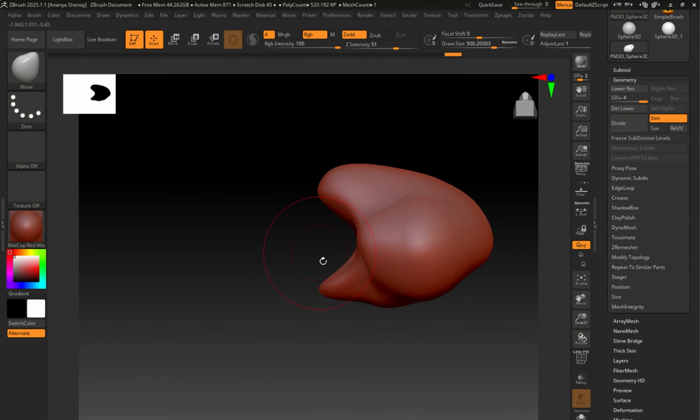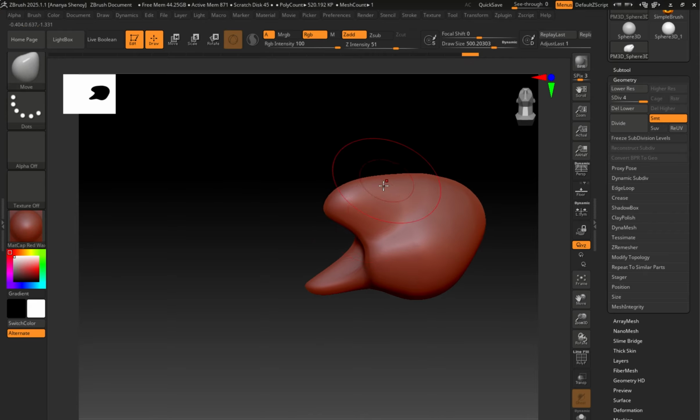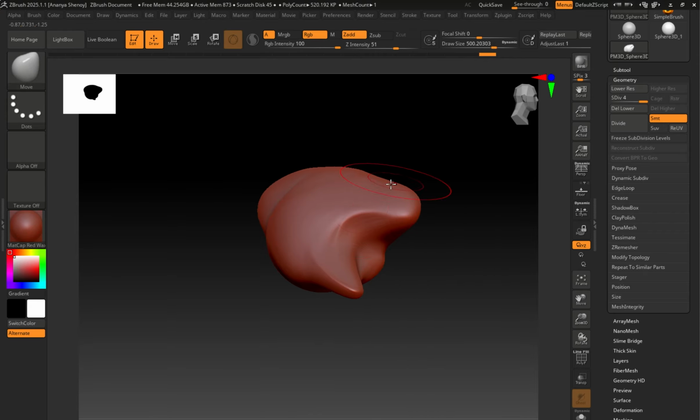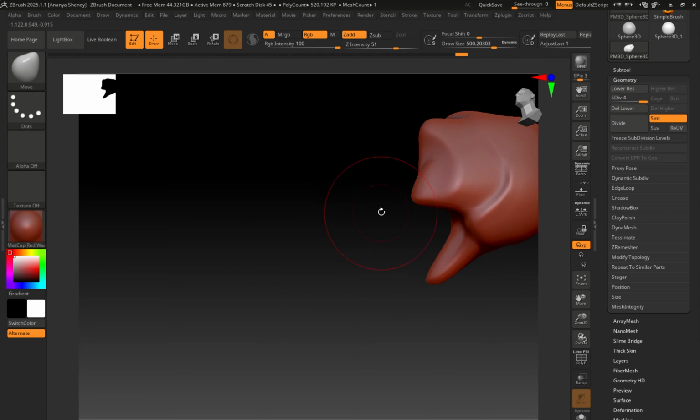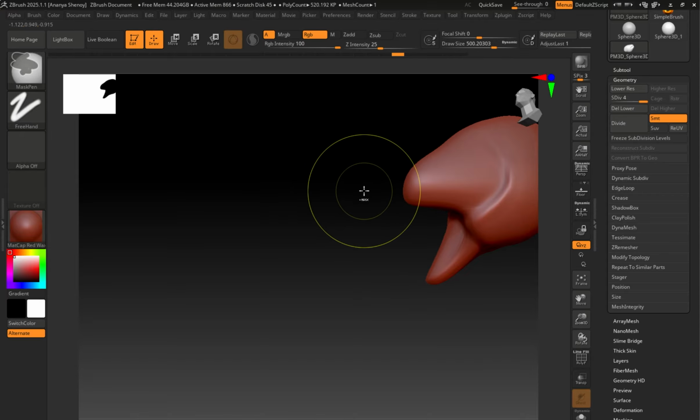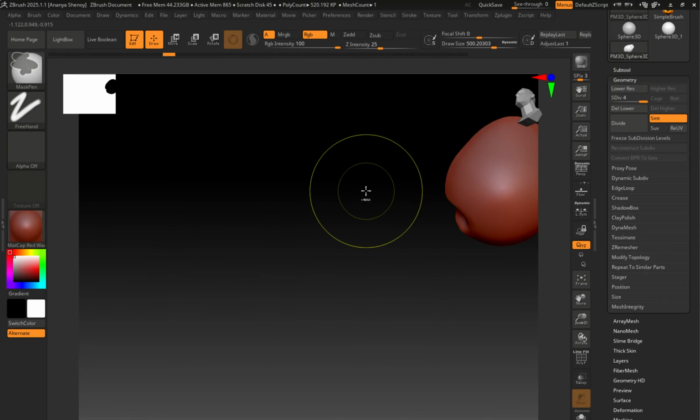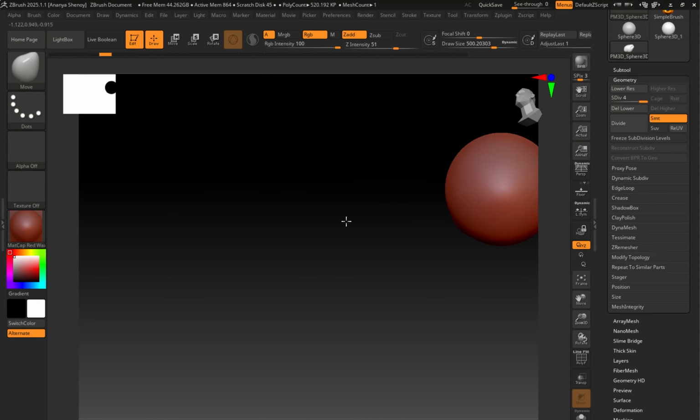So you can see this is a pretty dense mesh with a lot of polygons. I usually use this at a lower level because it's then easier to move these polygons around. This is a pretty straightforward brush. Let me undo all those settings and let's look at the damp standard brush, which is another one that I use often.